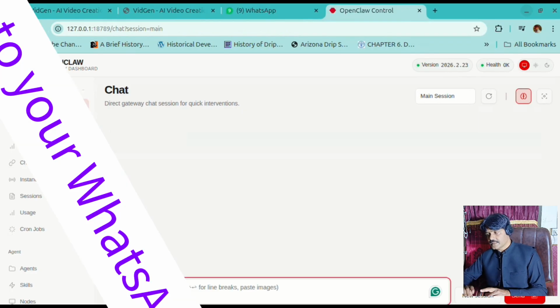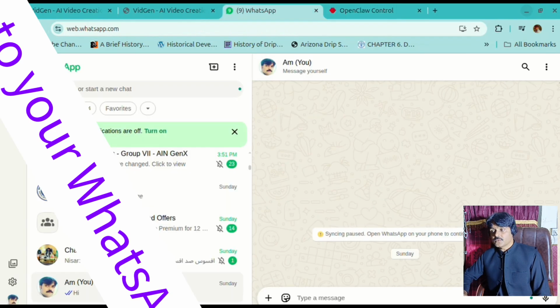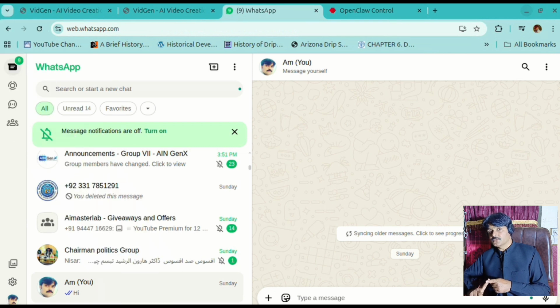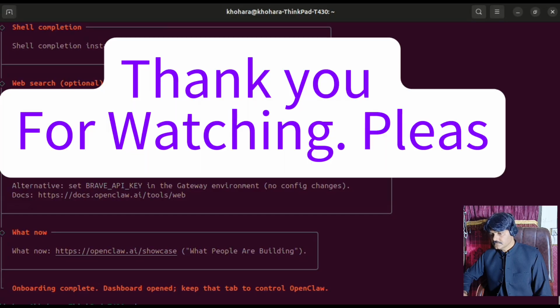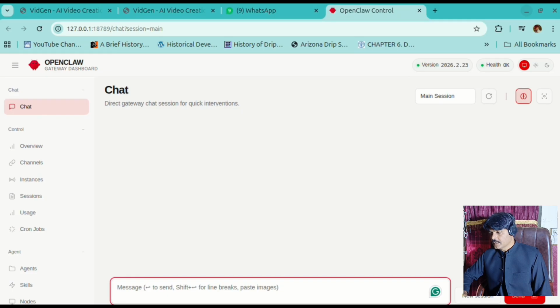You can type any type of message. You can ask it what to do and what not to do, and you can even go to your WhatsApp, where the same WhatsApp number should be logged in, and talk with your own WhatsApp number. So this is the way to interact with OpenClaw. Everything is ready, and we will come up with the next video.